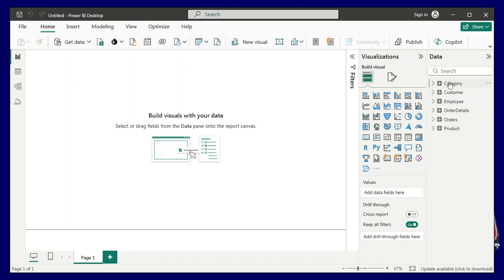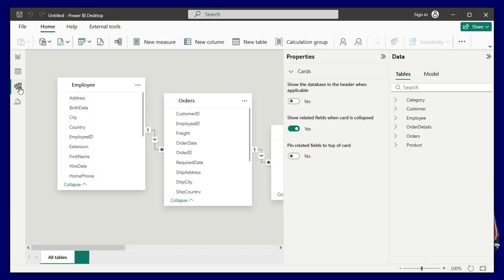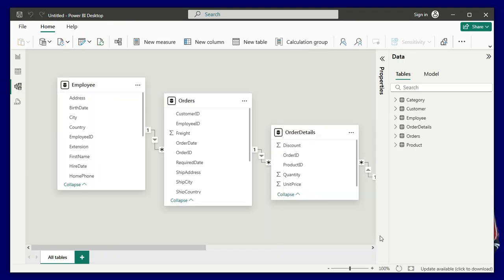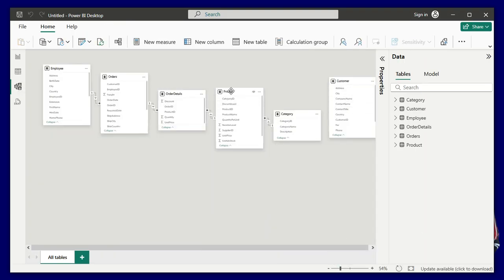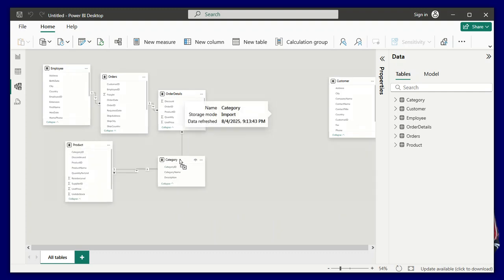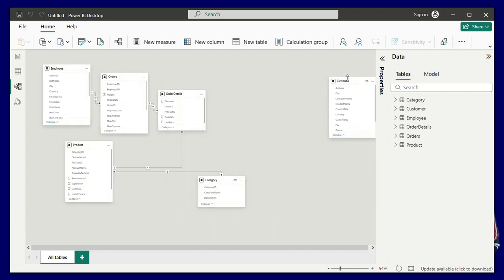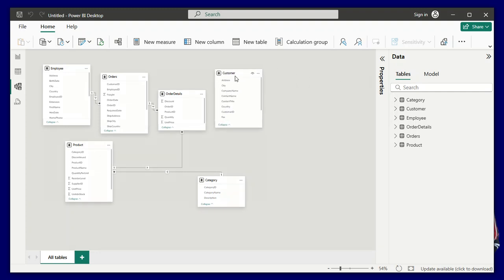So what we want to do is go straight away to model view, to show you all the data we have successfully loaded. Well, there's one glitch in this particular data. Let's go to our model view. You can see in our model view something is missing here, because customer is not linking.